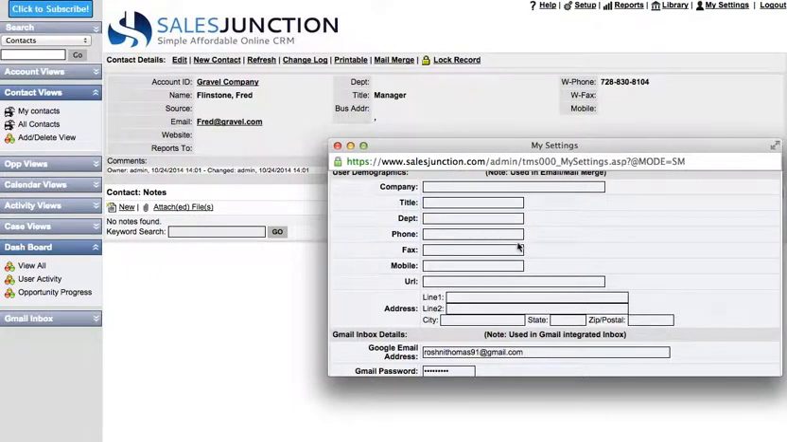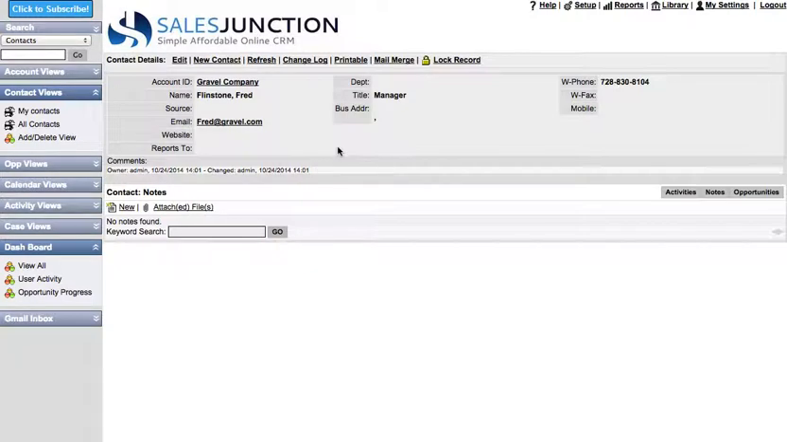So that pretty much wraps up the basics for SalesJunction. We discussed the visual cues and icons without having to click on much, and a general settings overview for your new system.